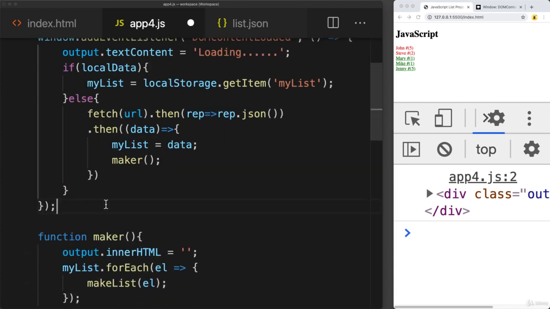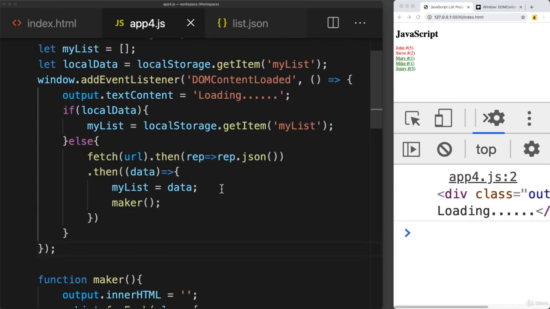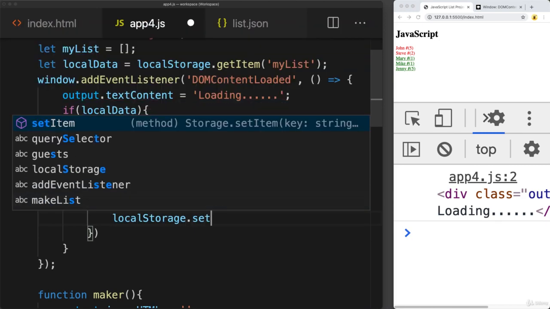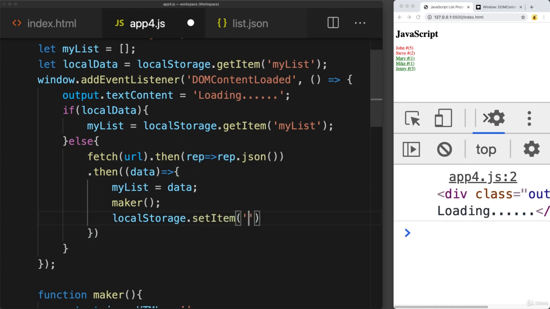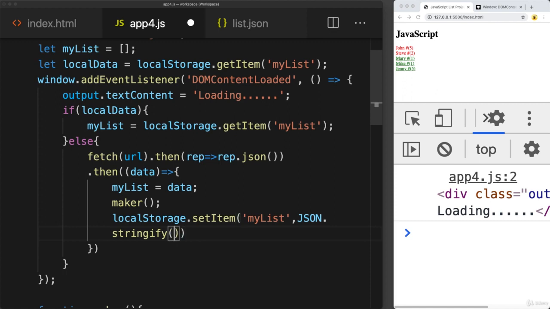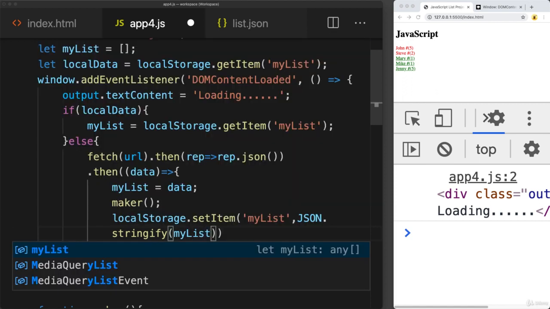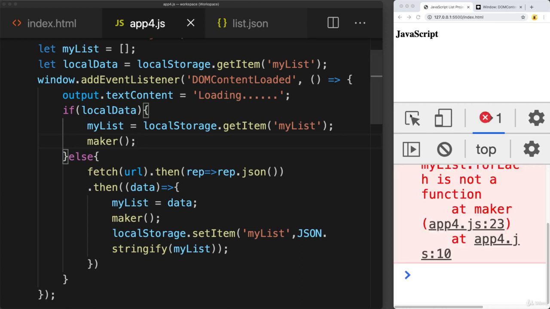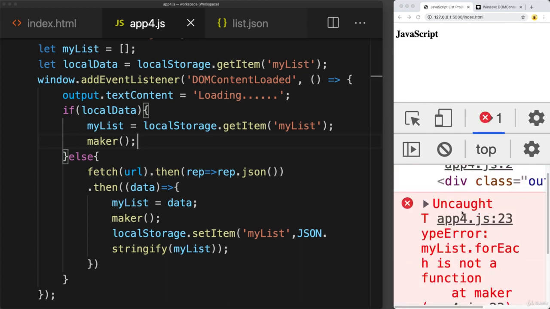So let's try that, and we should also be setting the list. So once we make a fetch request after we run the maker, let's use the local storage and set item, and we'll set the item my list, and we're going to equal that to the JSON stringified version of the my list data. And as we load it from local, we also need to run through the maker function in order to add the content on the page.